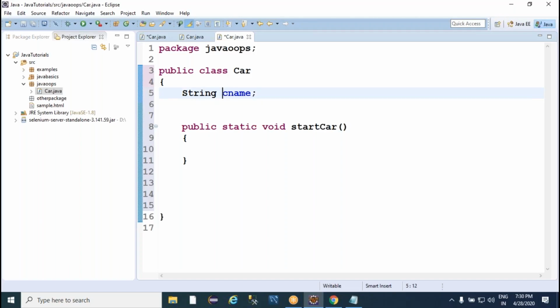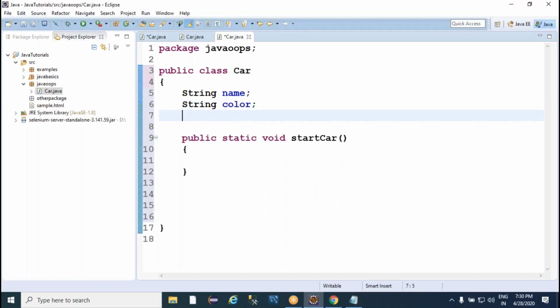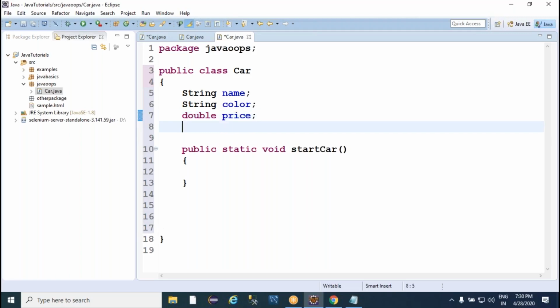Now I want to declare another variable to store the color of the car. Do you want me to make it static or non-static? Non-static, because color also may vary from car to car. Good. I want to declare a variable to store the price of the car. Static or non-static? Non-static. Correct, because car to car the price will change.